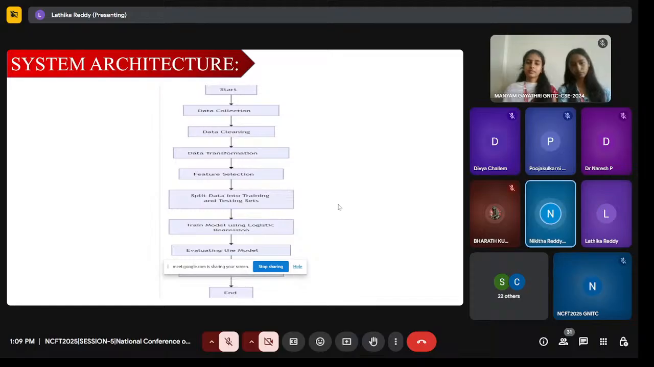Good afternoon, everyone. Here is how our system works. First, sensors collect data, then we clean and process it. We pick the most important features and split the data into training and testing data and train the model. Finally, we test it and deploy it. Here are some modules.